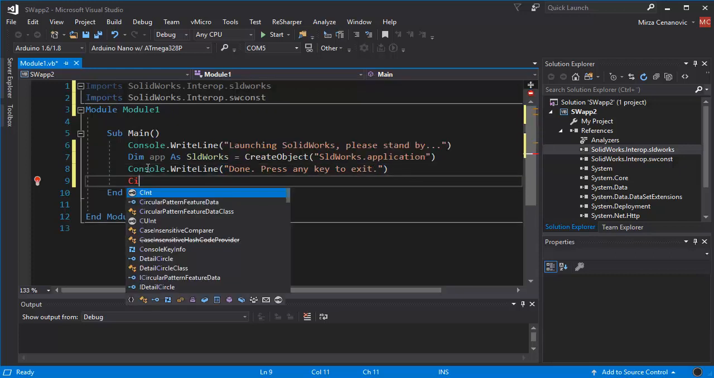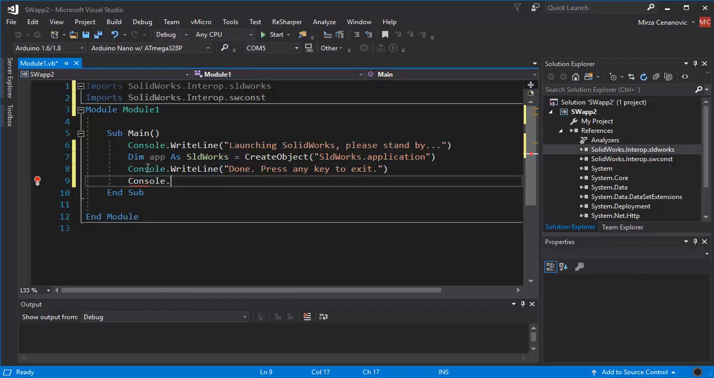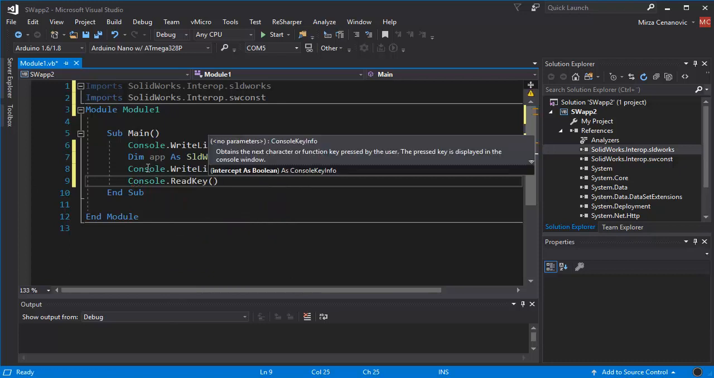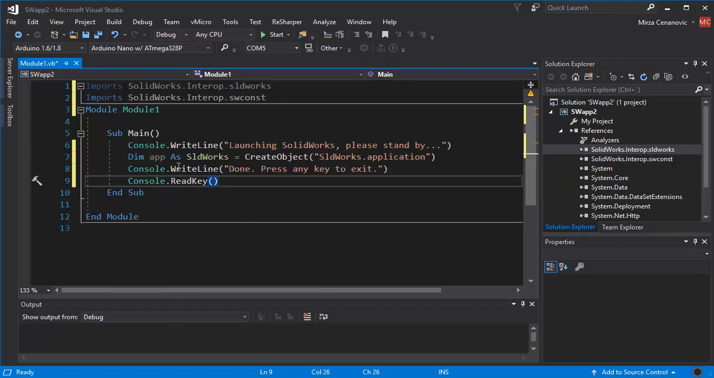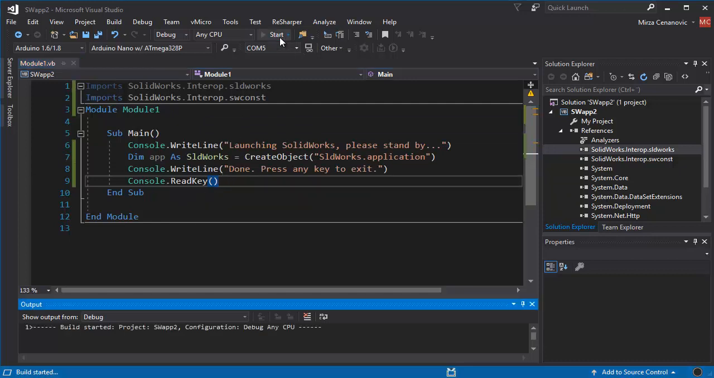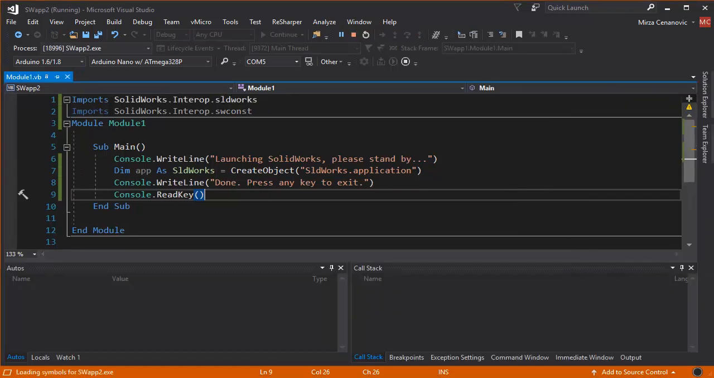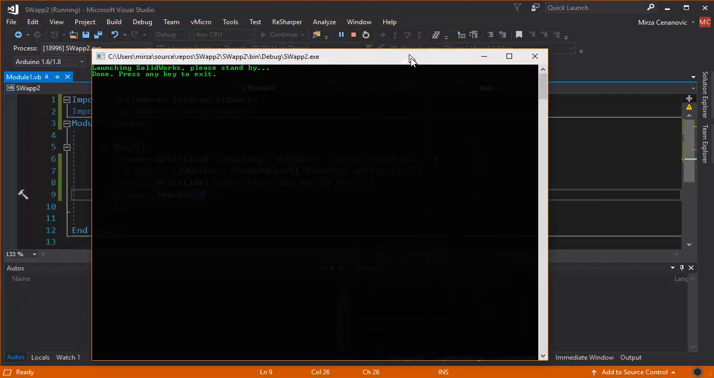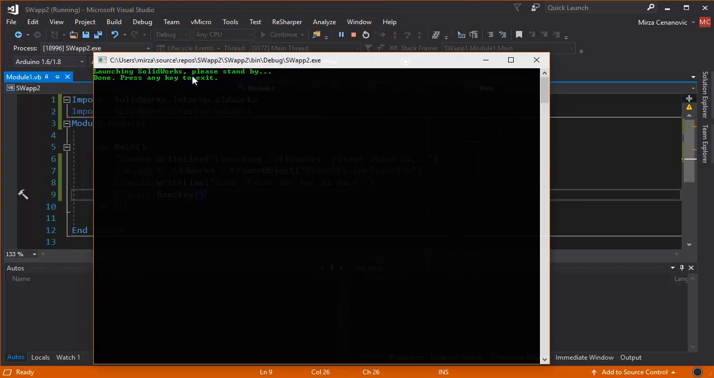And then we're gonna do Console.ReadKey. So as soon as we press a key, it's going to exit the application. So if we run this now, it's just gonna run. Launching SolidWorks, please stand by. Done, press any key to exit.